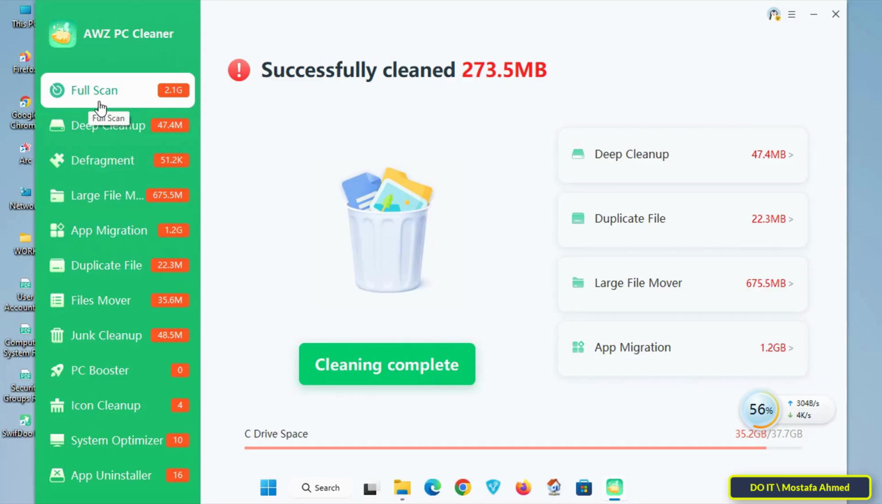Overall, AWZ PC Cleaner proves to be an incredibly efficient, reliable, and user-friendly tool for anyone looking to keep their Windows system running smoothly and free of hidden clutter. Its lightweight design and one-click optimization make routine computer maintenance completely hassle-free.